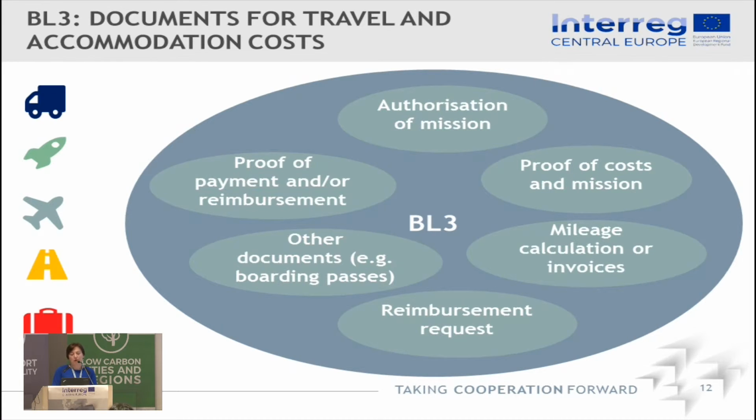Then you would need to present a reimbursement request. So this comes from the employee. It is either based on the per diems, or it can be on real cost, in which case documents should be attached according to the rules. Proof of payment or reimbursement, so either all the bank statements showing that the expenditure was paid, or some extract from the partner accounting system is to be provided.